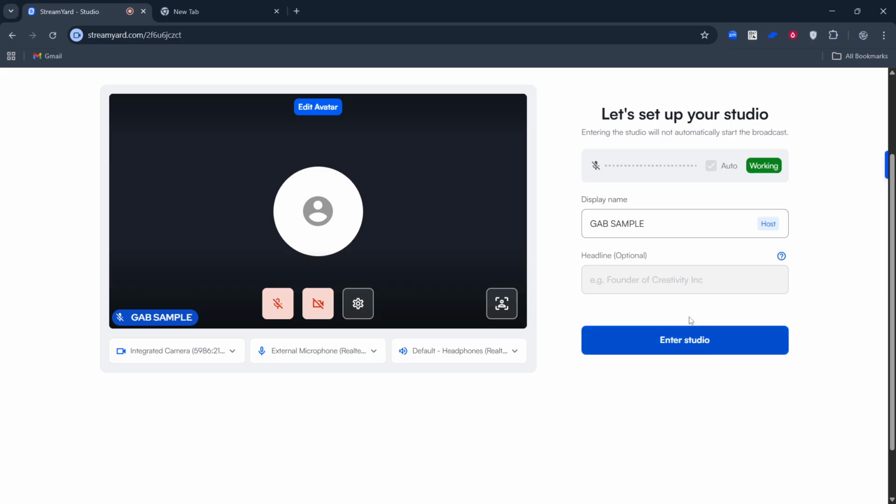Start by opening your StreamYard studio. This is the space where you set up your broadcast and manage your audio and video before you go live or record. Make sure you're in the studio for the show or destination you're working on, so you can see your camera preview and control panel.